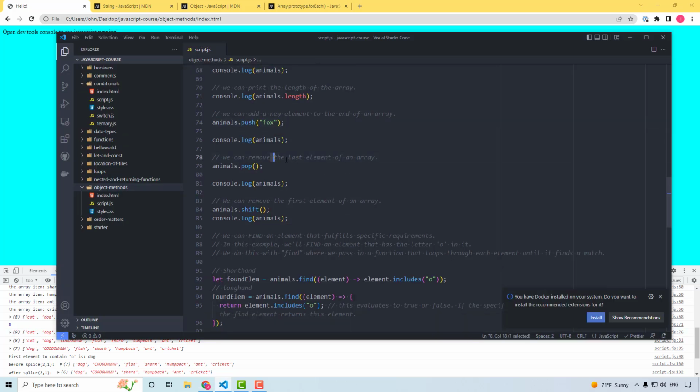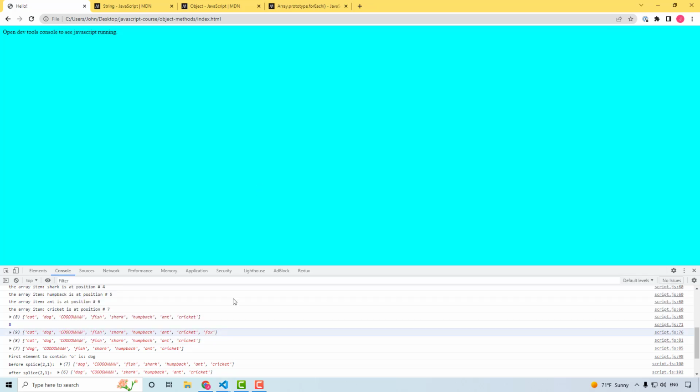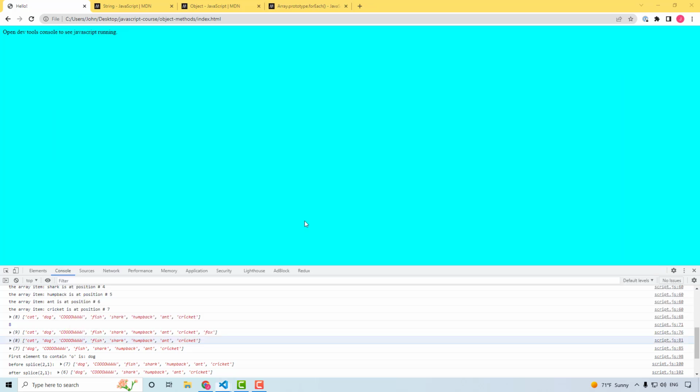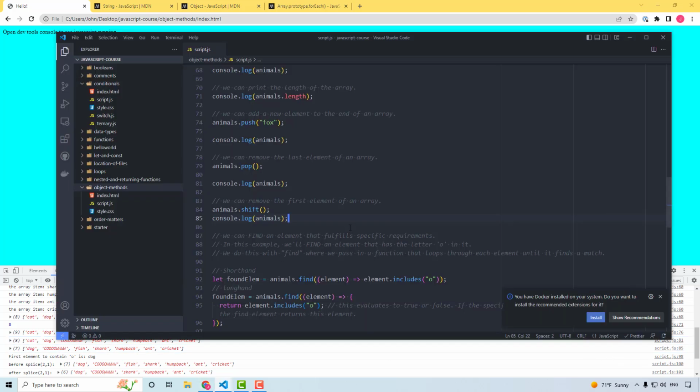And then we can also remove the last element from the array. So that just got rid of fox. So now we can see here, 81, fox is gone. We can remove an element first. We can remove the first element of an array with .shift. So if we look at line 85, we can see the cat has been removed.